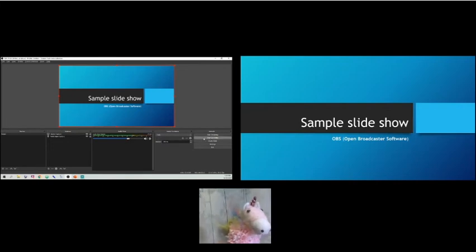So I can now say in OBS, I'd like to start recording. So I'll hit this button.